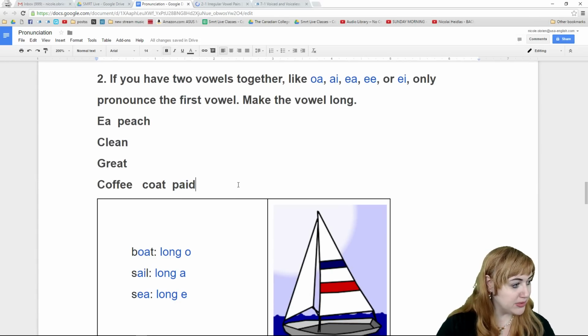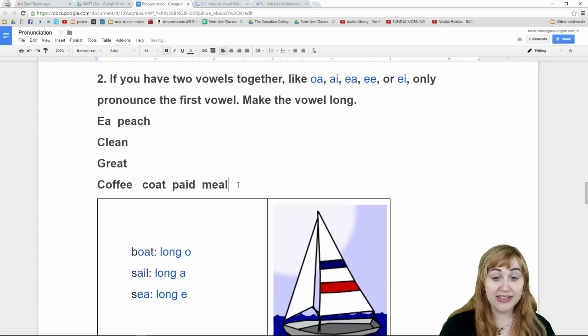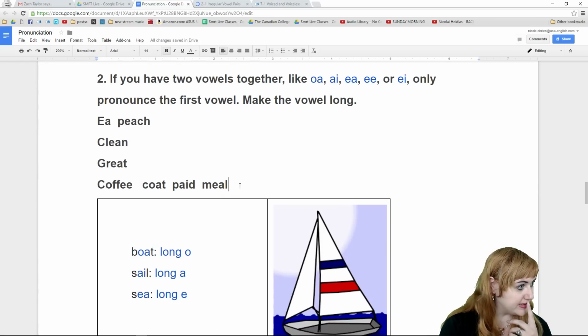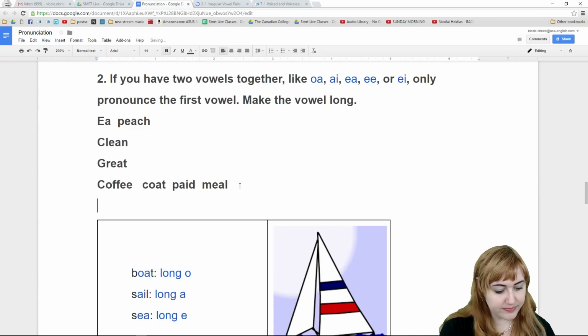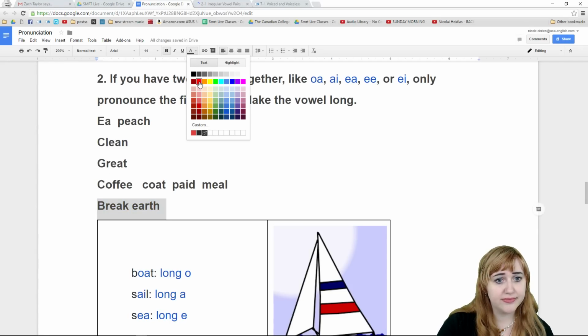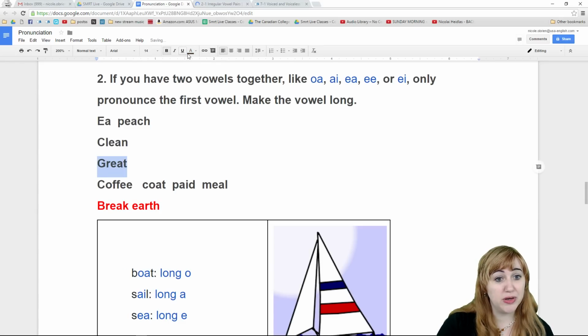And then let's see, Blue Guitar 77 said meal. That's a great example too. EA, E, meal. Very nice. A few more people put some exceptions. We have the word, let's see, I found a couple. Break and earth. So these two, let me change the color, are kind of like the word great. So they are also exceptions.